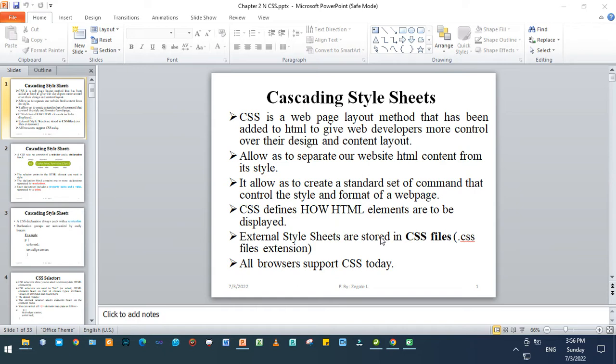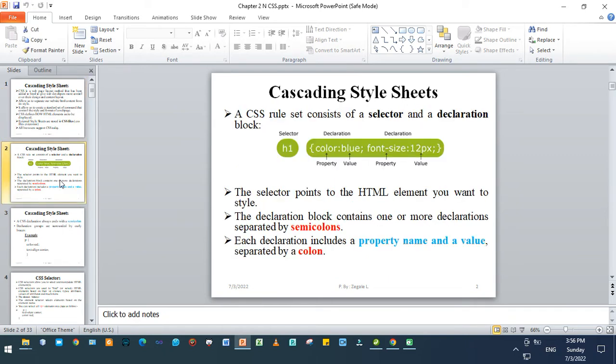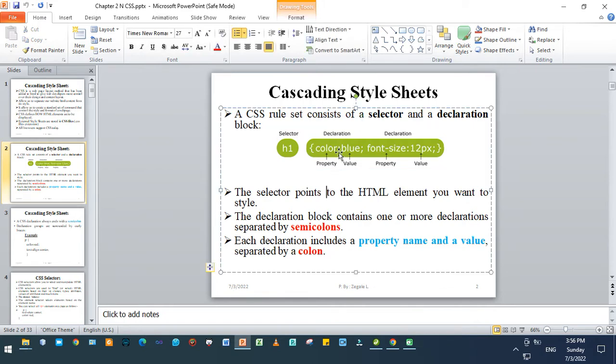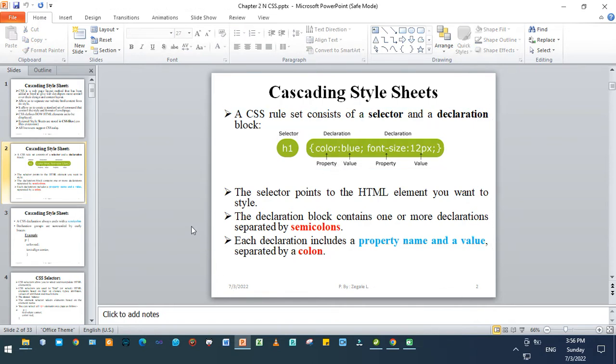In order to add an external style sheet to our HTML document, we have to save it using the .css file extension, and it has its own syntax. The syntax of CSS is this one: h1, or simply the selector, then the declaration, property and value. The property and value in each declaration must be separated with a colon, and two different declarations are separated by a semicolon, just like this.